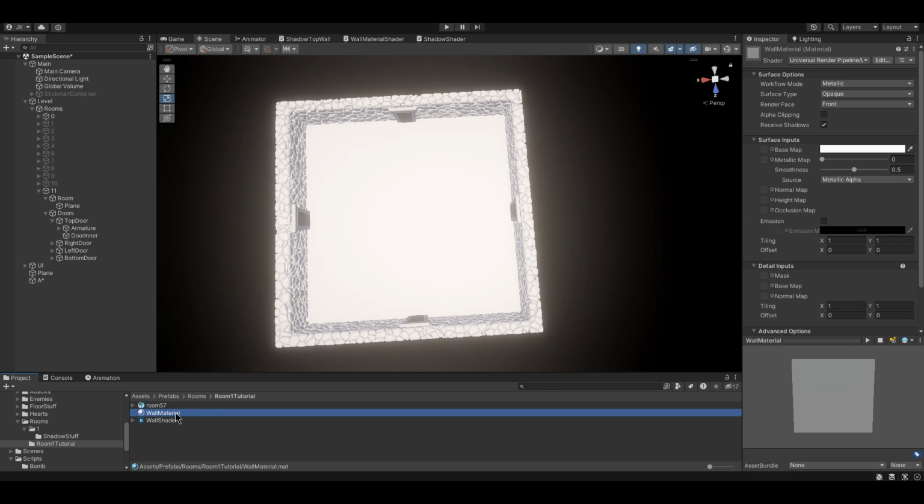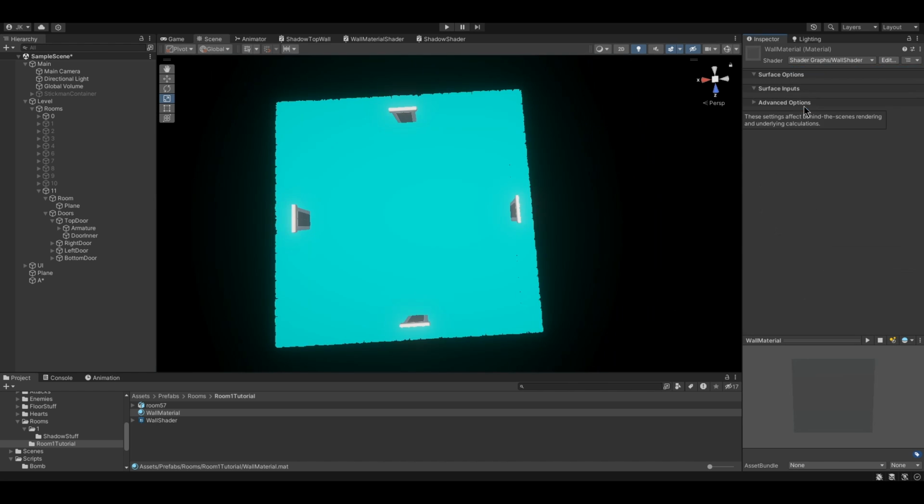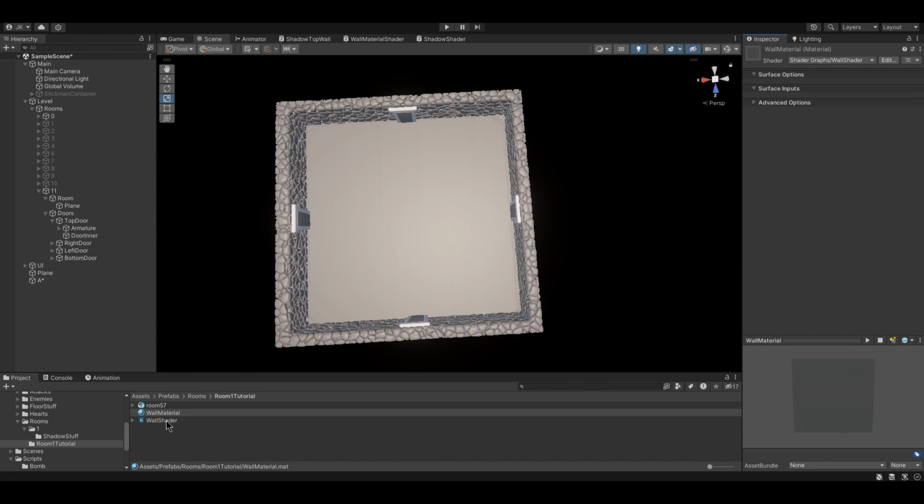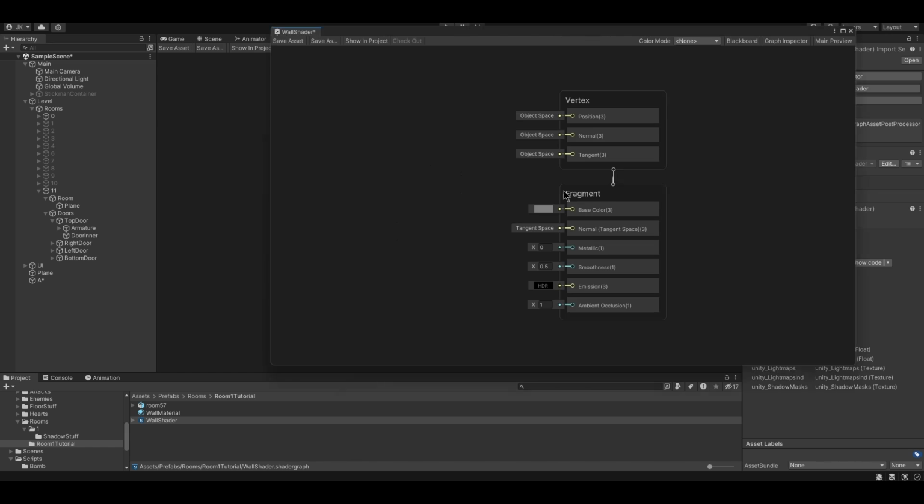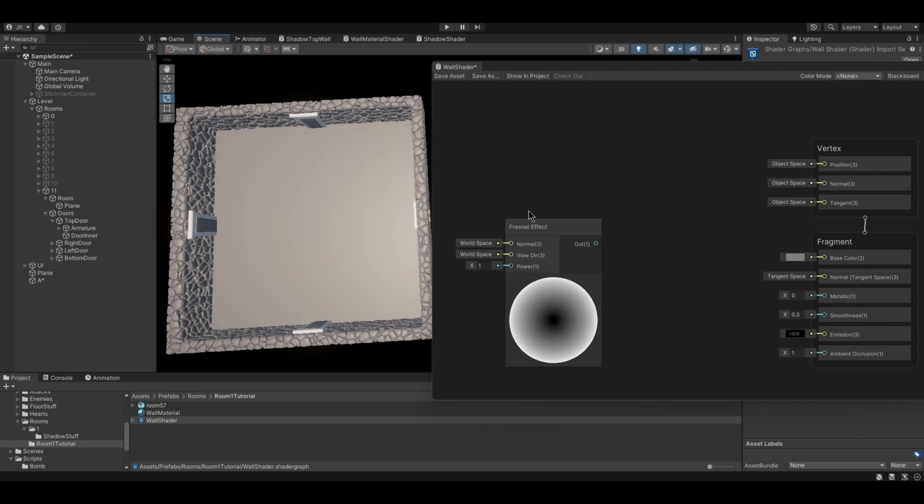And then in the wall material, we can click on this drop down in the top right and just type in wall and then just choose the wall shader. And then we want to double click on the shader so we can start editing it. So if you right click in the open space in the shader, we can create a Fresnel effect.